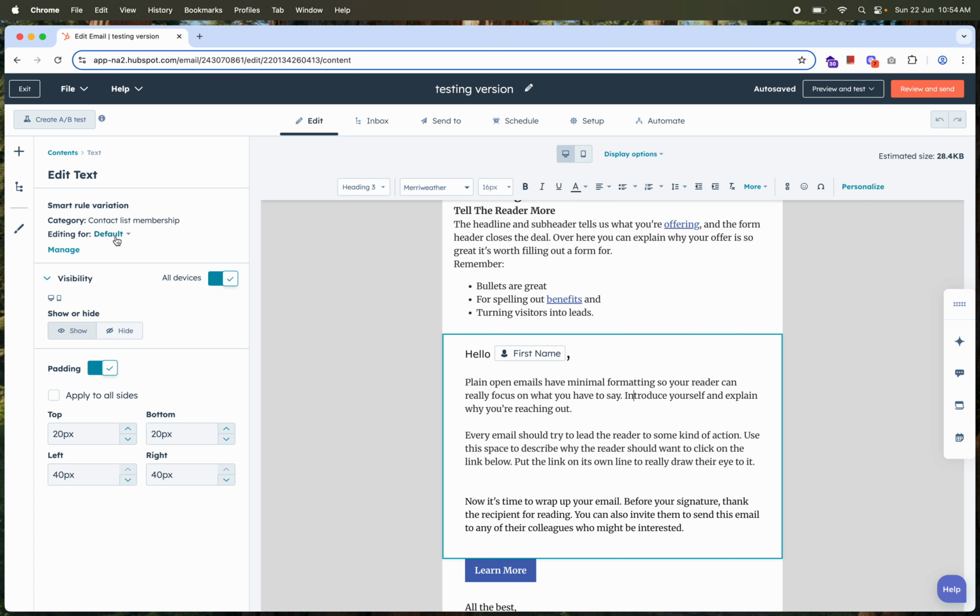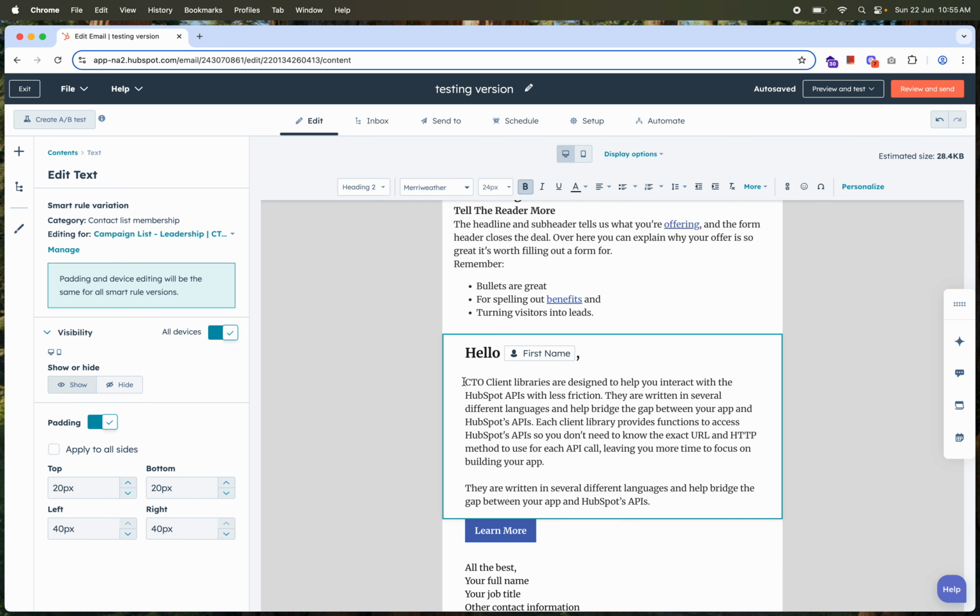So this is the default. Default would look like this. Default means that you have two audiences to whom you want to show different types of content, and out of the two, for the third audience, you don't want to show either of those, you want to send them the general email, so that is called the default. If you see, I have given the smart rule for two lists, leadership, CTO and CTO. So they will see such kind of content, whoever is the audience from that list.